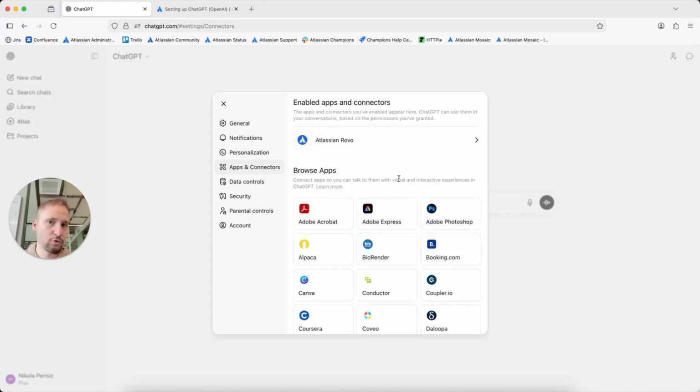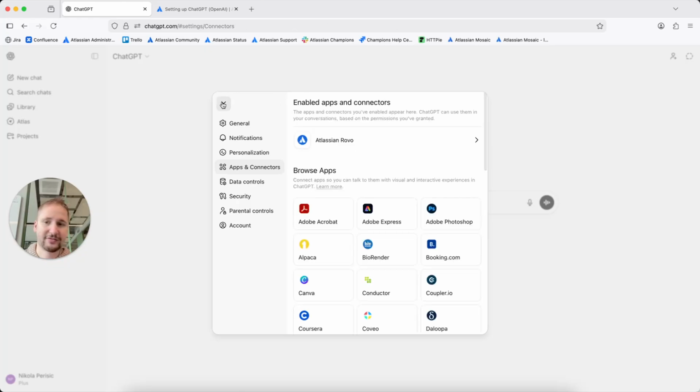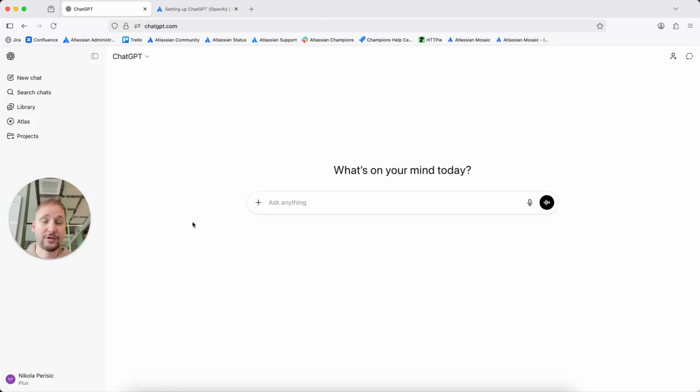I'm not going to go through the whole installation step, because the only thing it's going to ask you is this authentication part. Now, in order to add ChatGPT to your Rovo site so it can fetch the issues and everything else, you need to be the site administrator. When everything is done, you're going to see it. And when you want to disconnect it, you can do that too. So that is the very first step that you need to take.